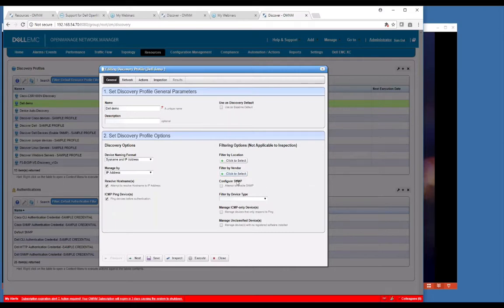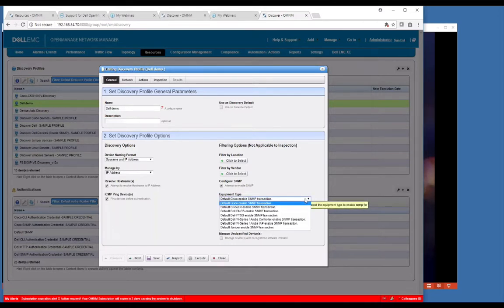This next tab here is for Configure SNMP. If you're in an environment where SNMP has never been configured, especially large environments, because SNMP is a required component of discovery, it becomes cumbersome if you have lots of devices that don't have SNMP. So what happens here is we will attempt, for limited device types, to enable SNMP. We will actually go out and turn SNMP on.